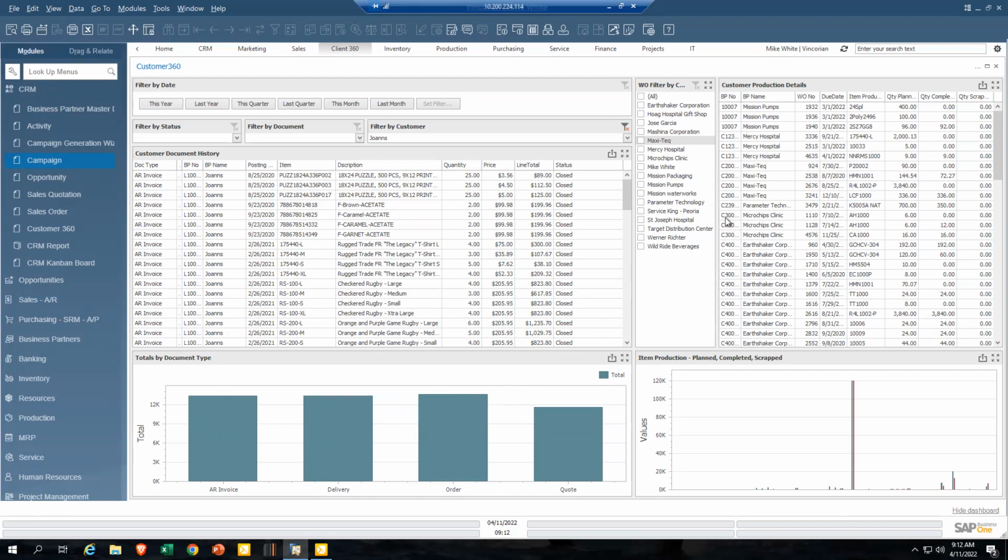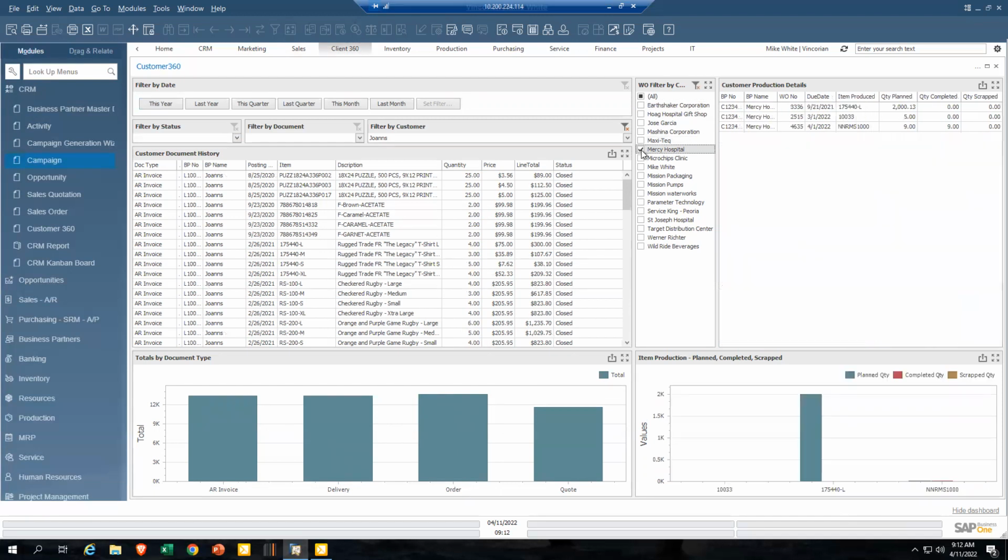And then on the far right, I have my production environment. So if I want to look at all of my work orders for a specific customer, I can narrow that down and easily see what we plan to produce, what's been completed, and what's been scrapped.